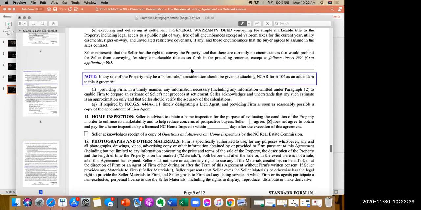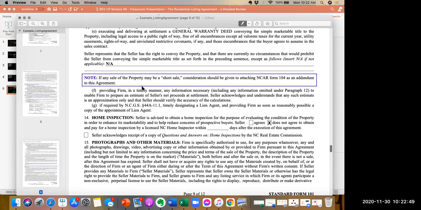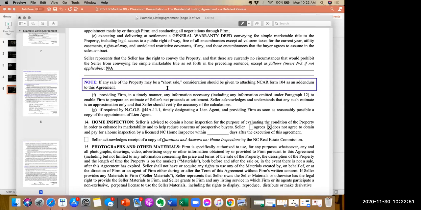well, let's look at this other note. If any sale of the property may be a short sale, consideration shall be given to attaching the NCAR Form 104 as an addendum to this agreement. That's just a note to let you know that if it is going to be a short sale, we're not going to talk about short sales today, but you might want to attach or look at NCAR Form 104.